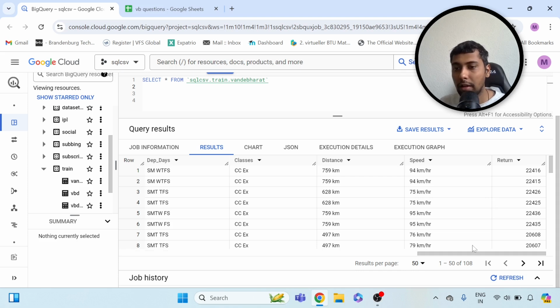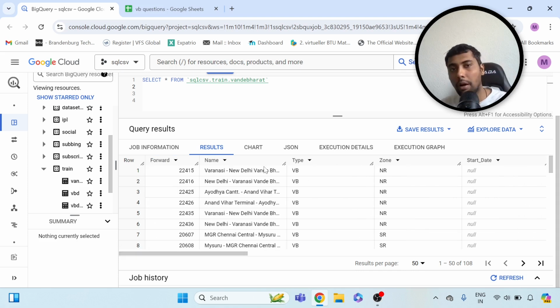So which are the days it operates, distance, the speed, and then of course the return train. If you notice, return train 22416 is one number after, right? So 22415 is Varanasi to New Delhi, 22416 will be New Delhi to Varanasi, simply the reverse direction. We're going to try and answer some questions.